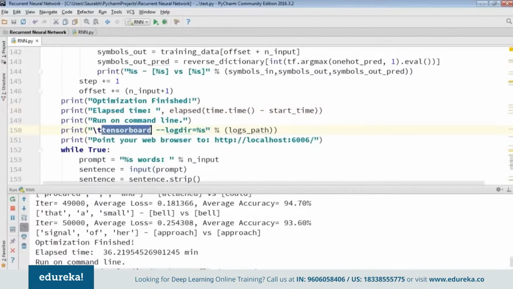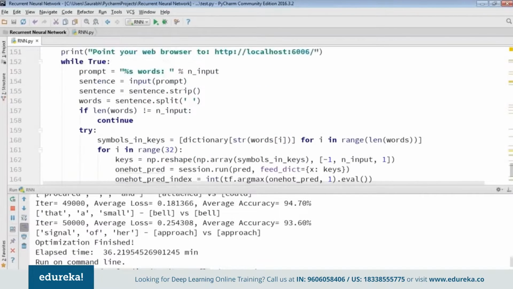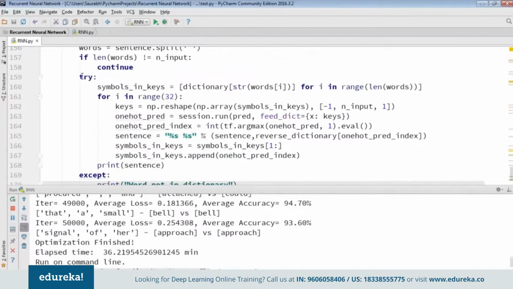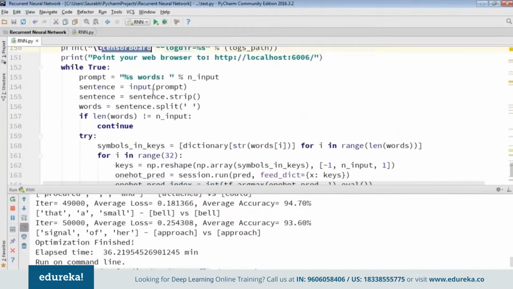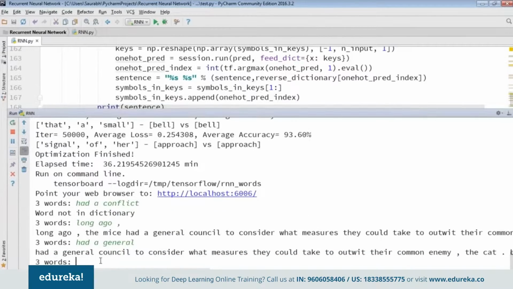Then this is just to run TensorBoard on localhost 6006, and this particular block of code is used in order to handle the exceptions. Exceptions can be like whatever word we are putting in might not be there in our dictionary or might not be there in our training data. So those exceptions will be handled here, and if it is not there in our dictionary, then it will print word not in our dictionary. All right, so fine guys, let's input some values and we'll have some fun with this model.